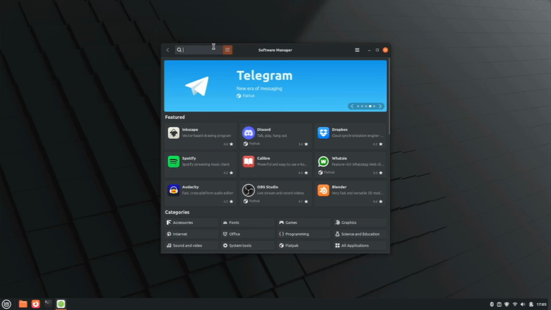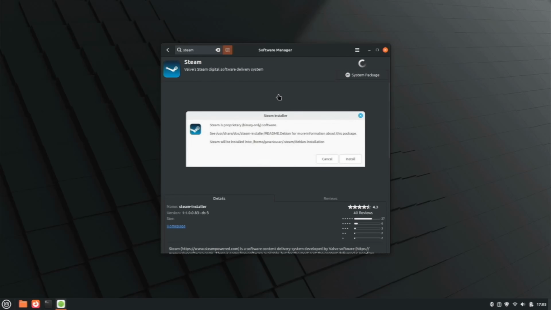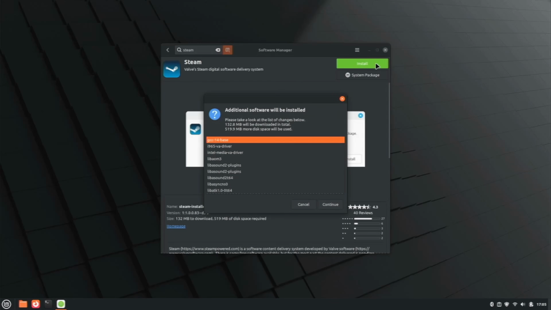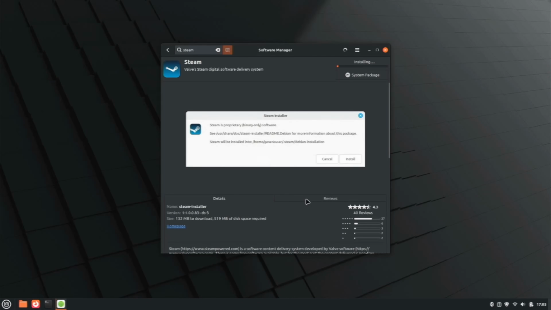So we're gonna go ahead and install Steam. All right, there's Steam right there. Just gonna go ahead and click on that. It says Steam. I'm gonna press install. This is the additional software that will be installed when I install Steam. You can take a look at all of it here if you like. I trust it. I'm just gonna go ahead and hit continue. Password in, and now Steam is downloading.